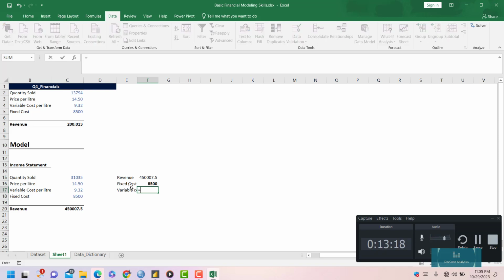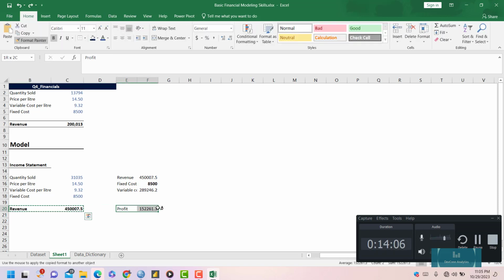That'll be, we have the cost per liter in terms of the variable cost. So we need to multiply that by the quantity as well. So we have 9.32 times our total quantity sold, to give us the variable cost. And then down here will give us our profit. And our profit will be what? Revenue minus what? Our fixed cost minus our variable cost. Okay, great.